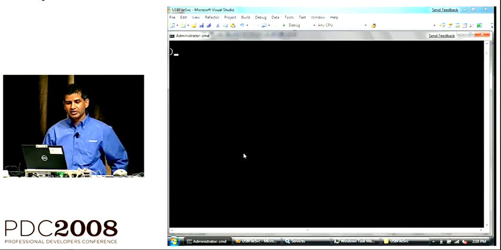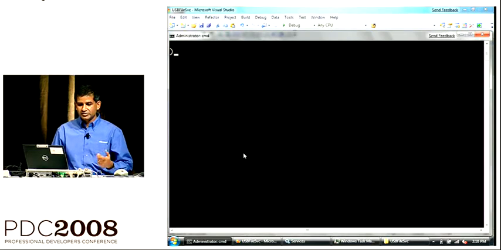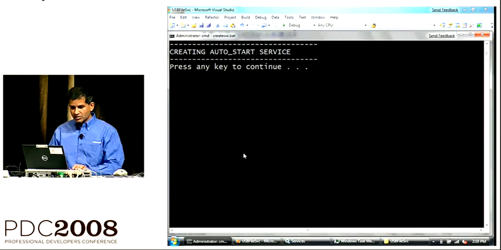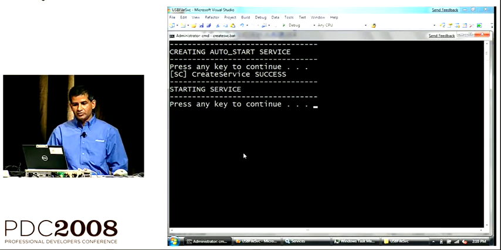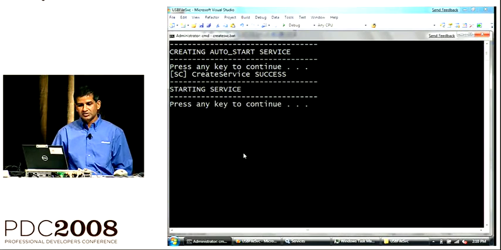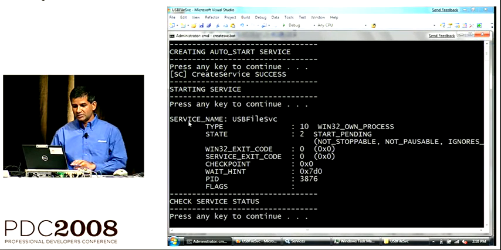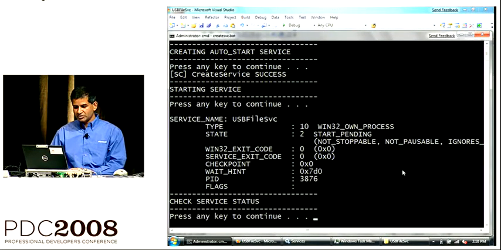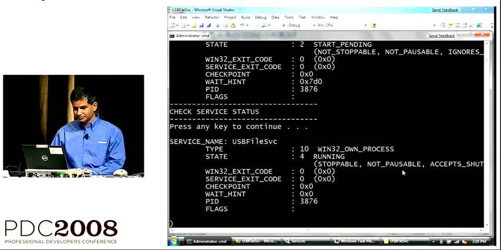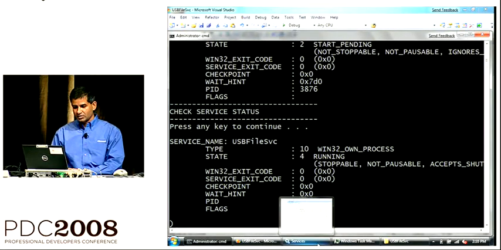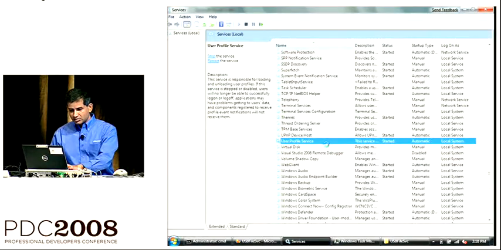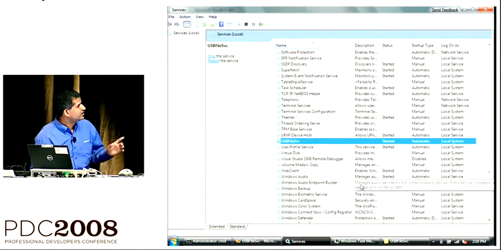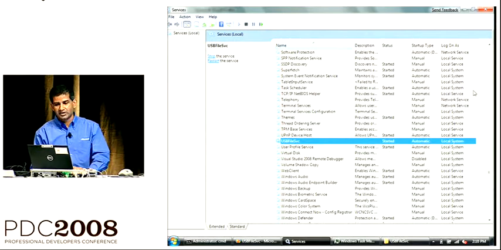And I have certain scripts here which will help me register this as a service with the service control manager. So we made a call for create service, and now we are starting the service. As you can see, the service indicates that the start is pending. We'll go back one more time and check the service status, and the service is now running. So this is the services.mmc UI, which lists the services, and this is the USB file service that is now listed as started and automatic.